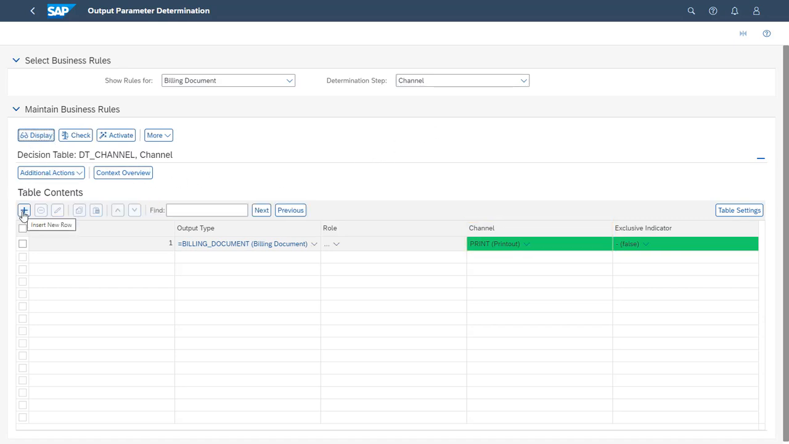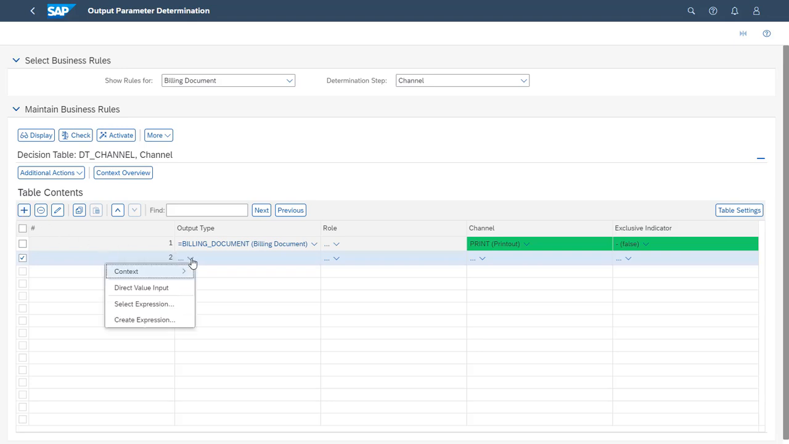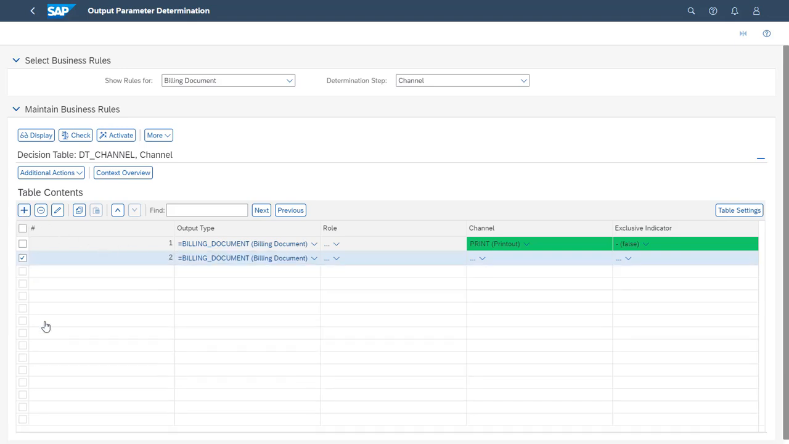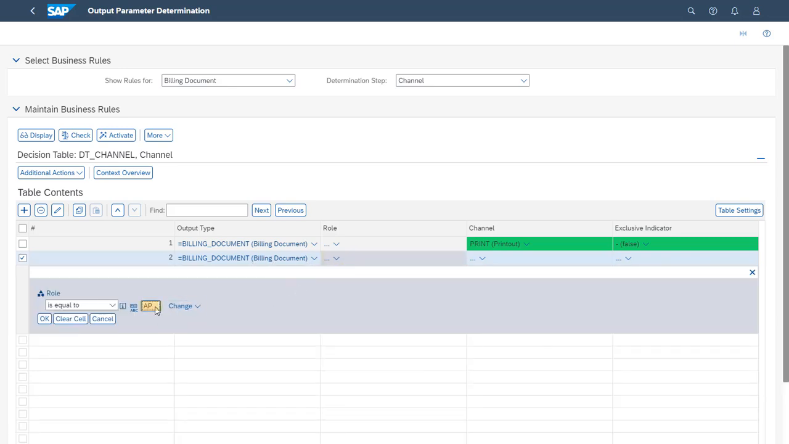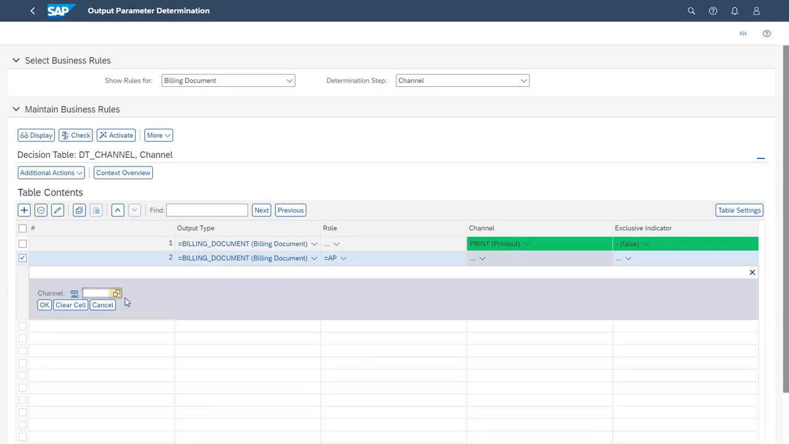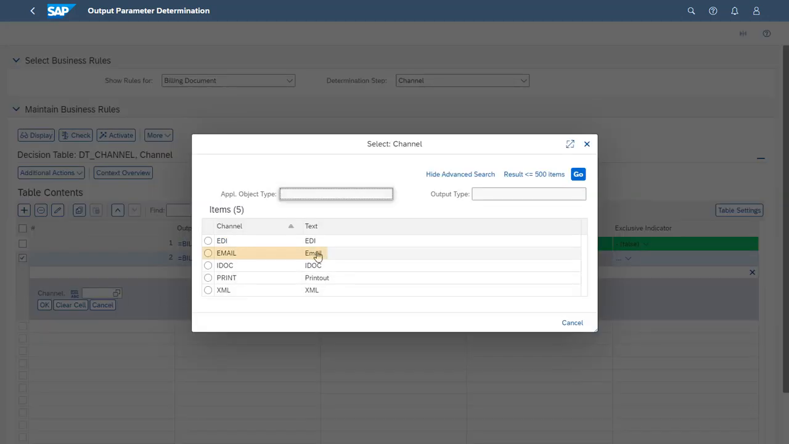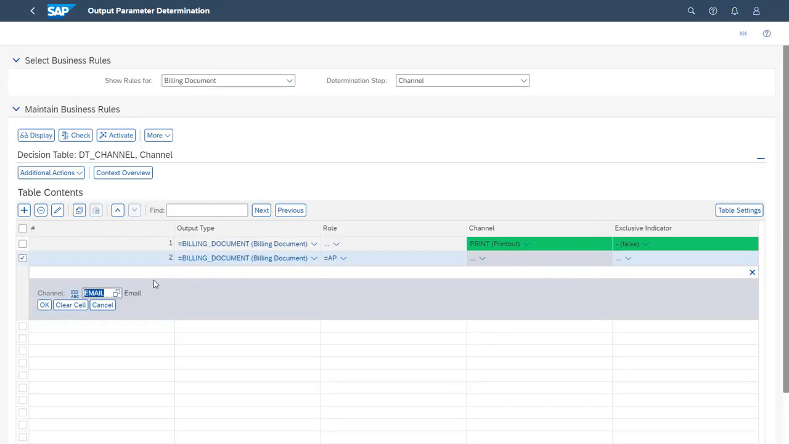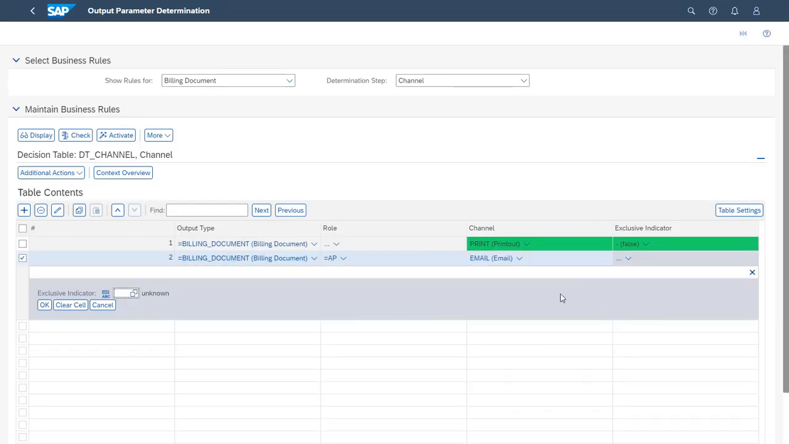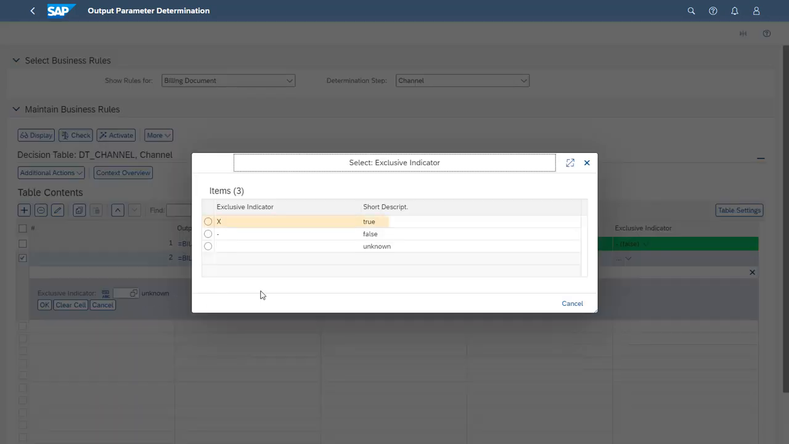I create a new row and enter my rule for which output type must be equal to billing_document. Role must be set to AP, which represents the contact person. I can select the required channel by clicking direct value input and then choosing email from the input help. Because I want the output for the contact person to only be emailed but not to be printed, I set the exclusive indicator to true.